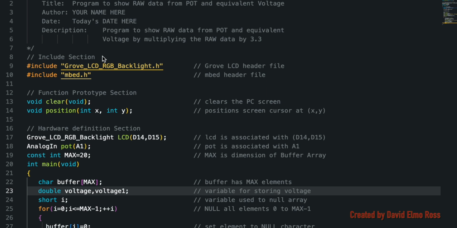You can see our include section here has the backlight header and mbed.h. And we have a function prototype section here, which we're going to use later for dealing with the serial monitor in a later part of Lab 5. Here's our hardware definition section. And we've got our analog in, constant integer max. And integer max here is 20, which is more than enough characters because we only have 16 characters on our LCD display.